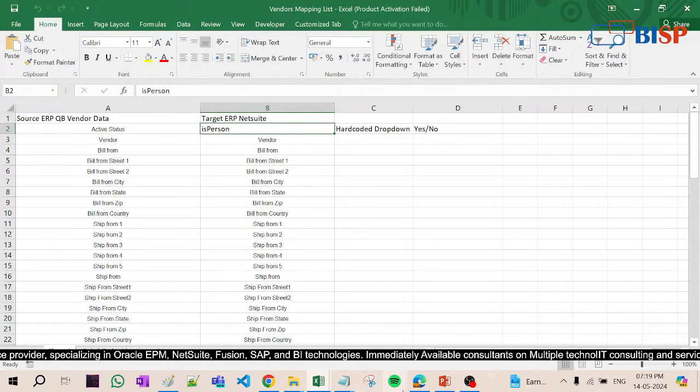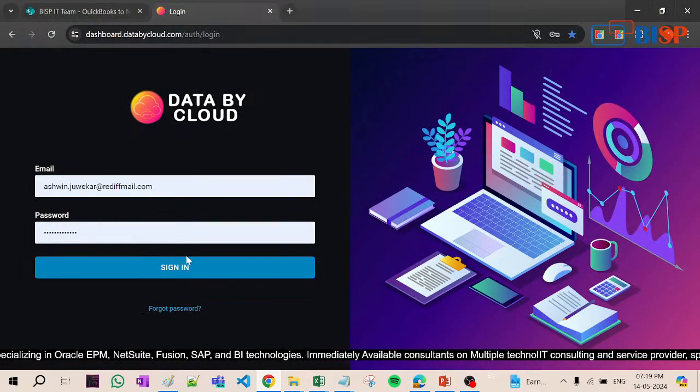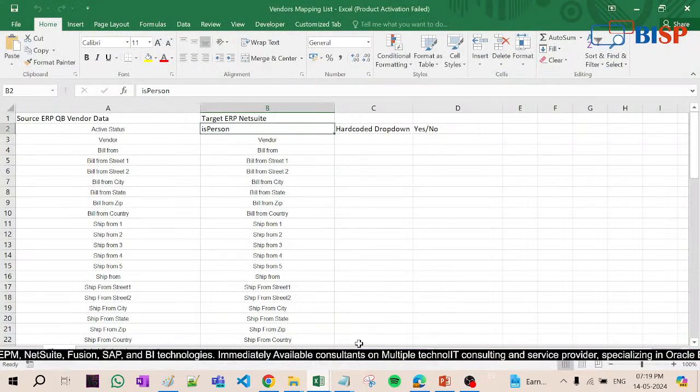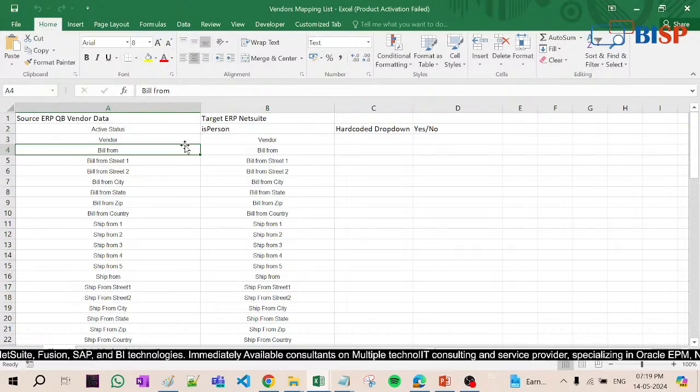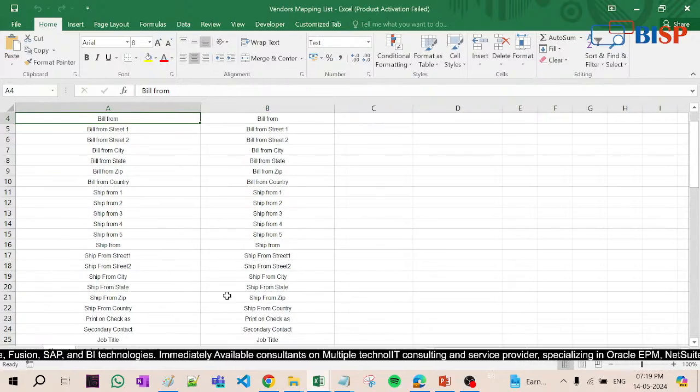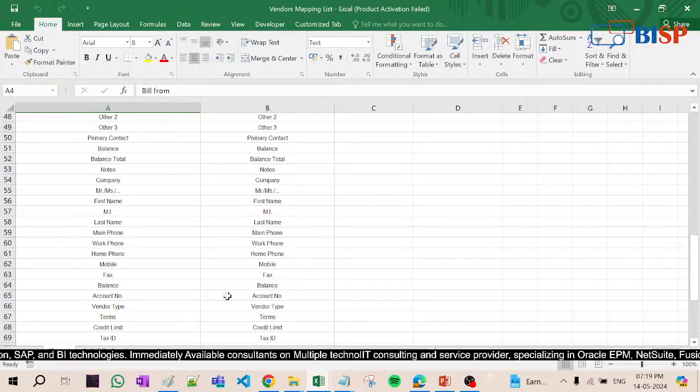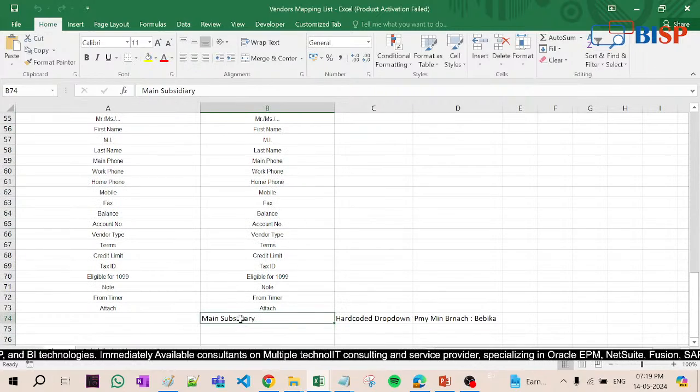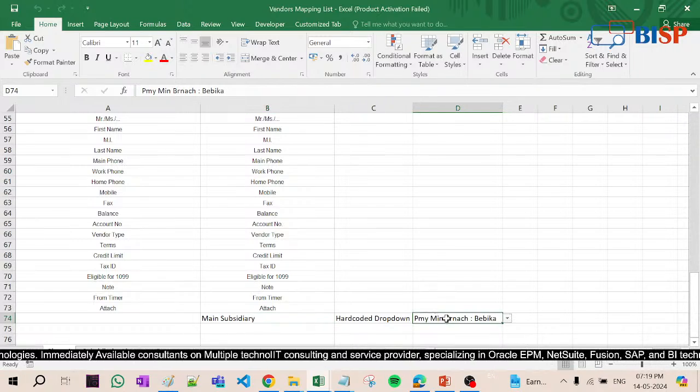Now here, is person means whether that vendor is a person, an individual person, or a company, right? So here we have written the mapping, one-to-one mapping. Bill from is common in both, right? Ship to state, everything is common in both, but one thing is that in QB main subsidiary is not asked, but in NetSuite main subsidiary is asked, and it's a mandatory field.